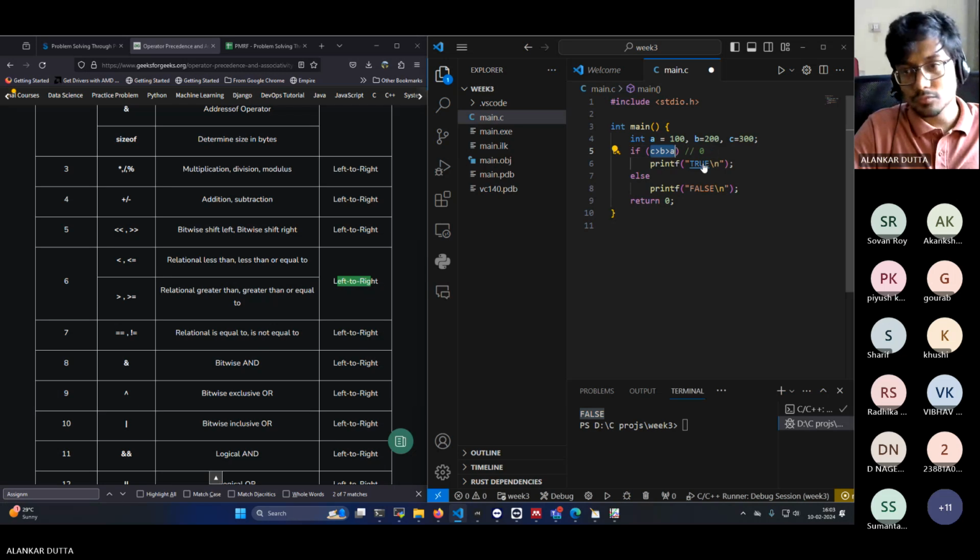So let's discuss this exception. Like when, if this had been like this, right? Then what would happen is 200 is greater than 100, right? So this is going to get evaluated to 1. And if this gets evaluated to 1, then 300 is greater than 1, which is also true. So this entirely gets evaluated to 1. So what you will have at the end is true.